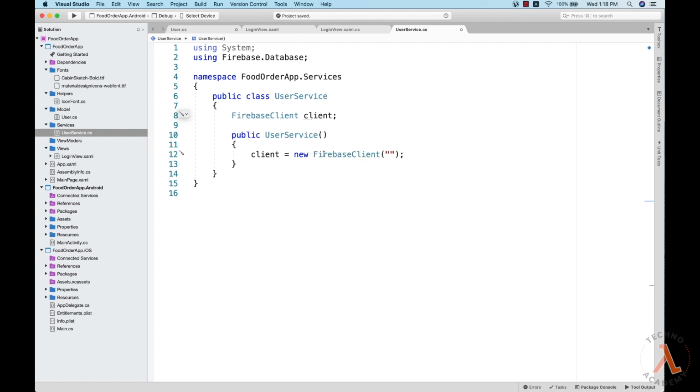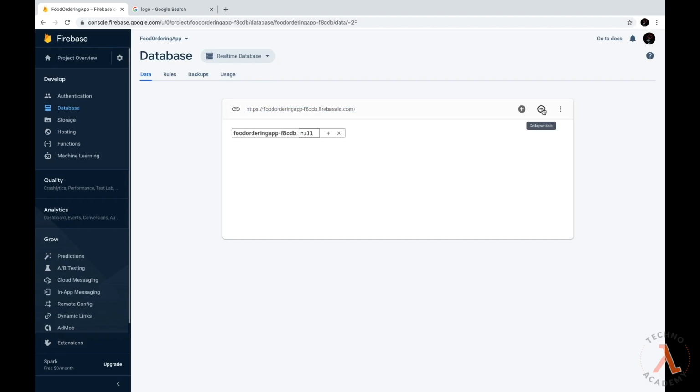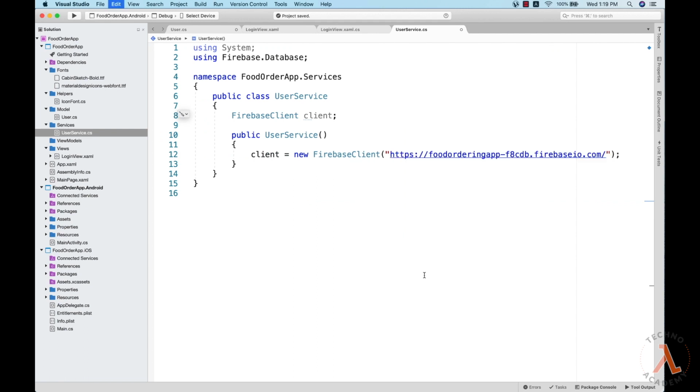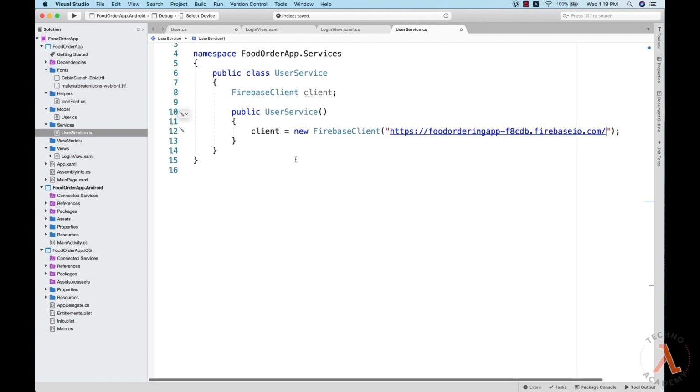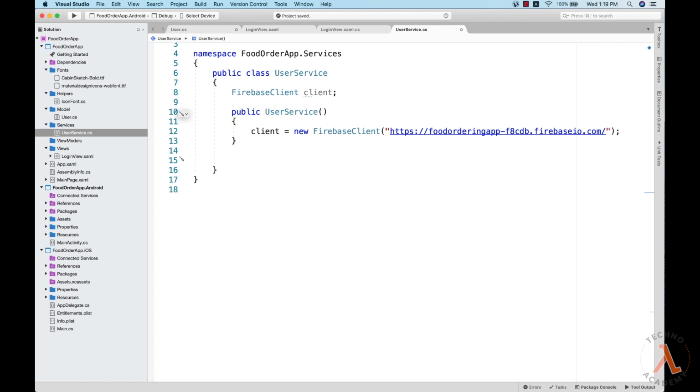So let me type in client equal to new FirebaseClient. We need to provide the endpoint URL of the Firebase database. So let me quickly flip to the Firebase database and let me copy the URL and paste the URL as the constructor argument.